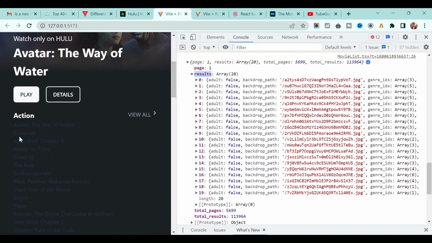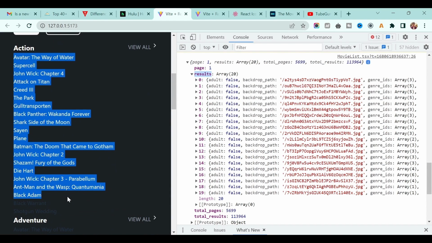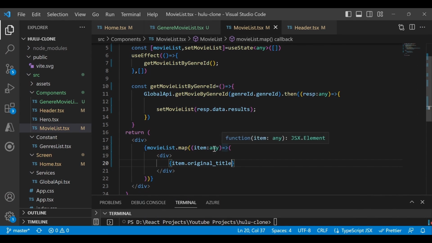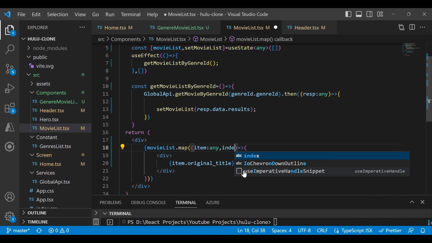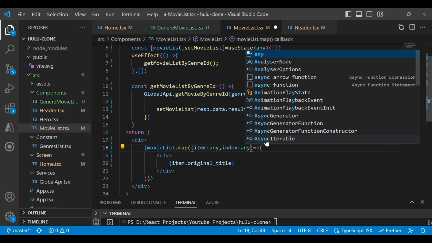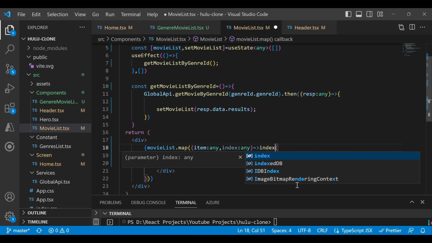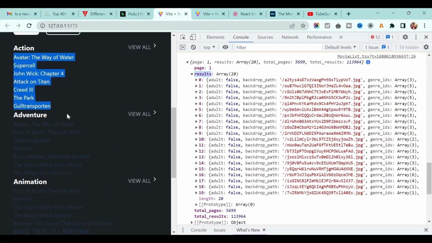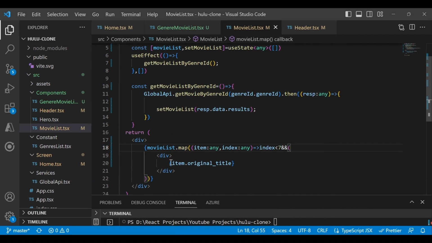If you go back here, right, we're getting the list of movies. Now we are getting a lot of movies, 20, right? So I will limit it. Just add index, type number or any, that's fine, and if index is greater than 7, end. So I will only get the first 6 movies, you see. Okay, perfect. Now we are getting this title, we are iterating successfully.